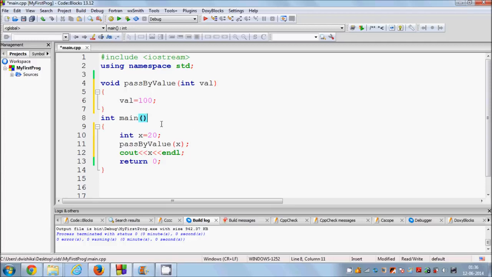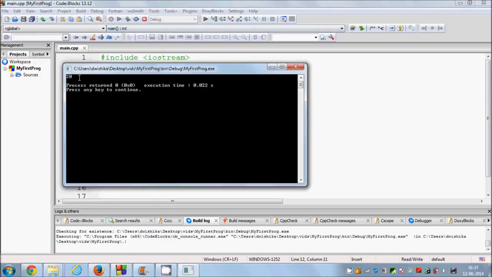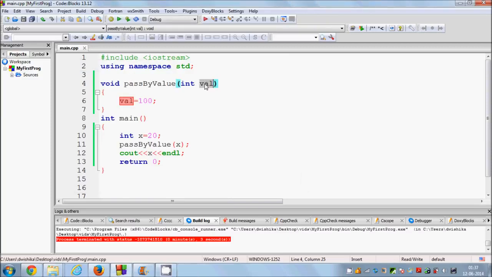what happens is whenever you pass x here, the value of x is passed in this function, but not the address of the x or address of this variable. That means you are not passing this variable itself, you are just passing the value contained by this variable. So whenever you try to print this x once again, even though here we are assigning val is equal to 100, what happens is the value will remain same. So let me compile the program and run the program, and the value is still 20, even though we have passed this x here and we have assigned 100 to val.